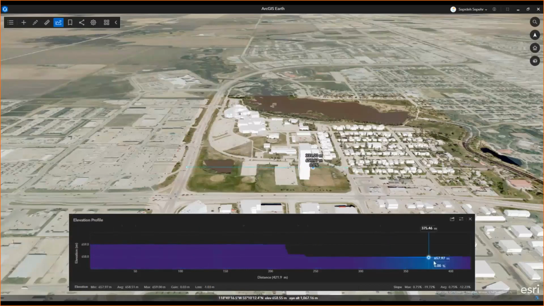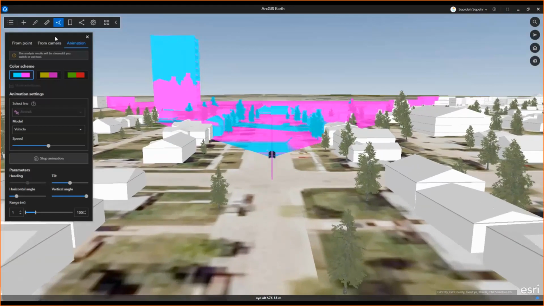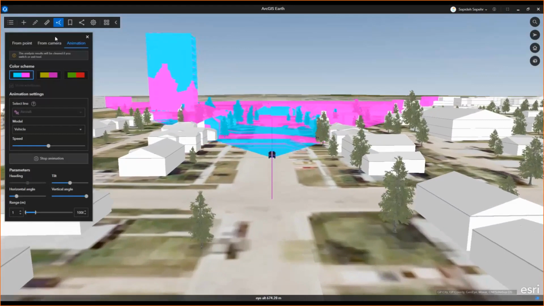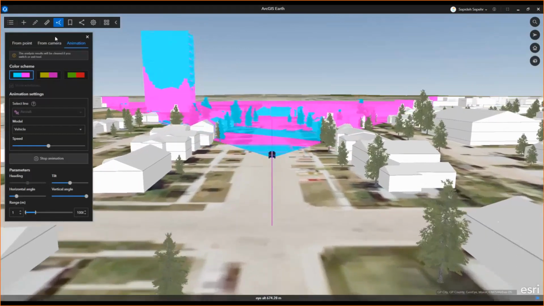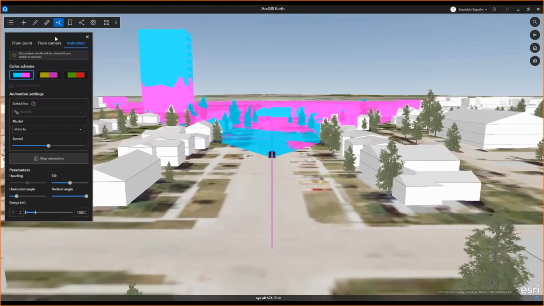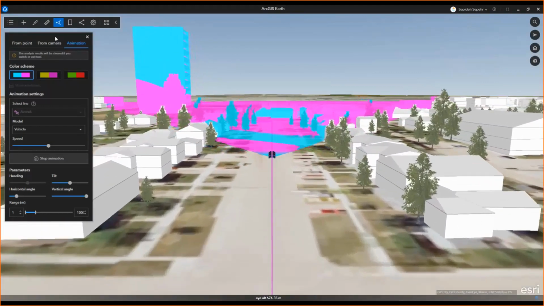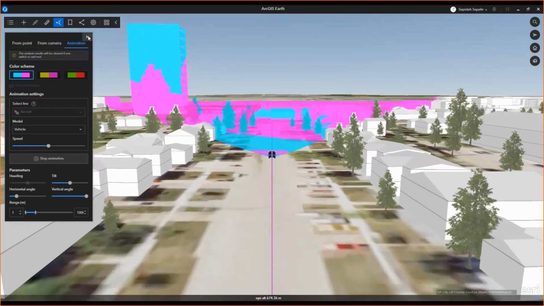Also, you can leverage interactive viewshed to understand viewshed visibility for proposed buildings from an observer by creating an animation view from the road. The blue represents visible view, and the pink represents obscured view. I have another good news.